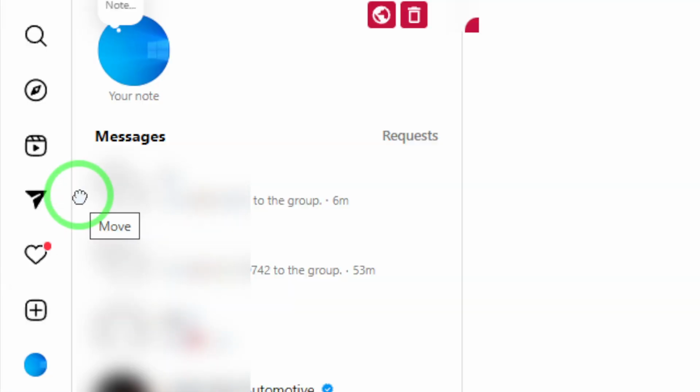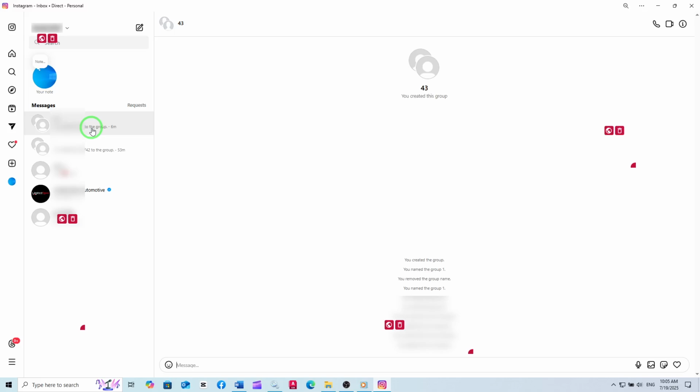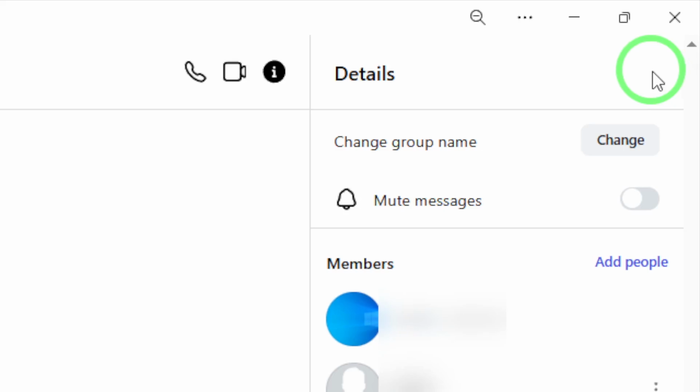Next, find and open the group chat from which you want to remove a member. Once inside the group conversation, look for the info icon, usually represented by an eye inside a circle. This icon is typically located at the top right corner of the chat window. Clicking it will open the group details.